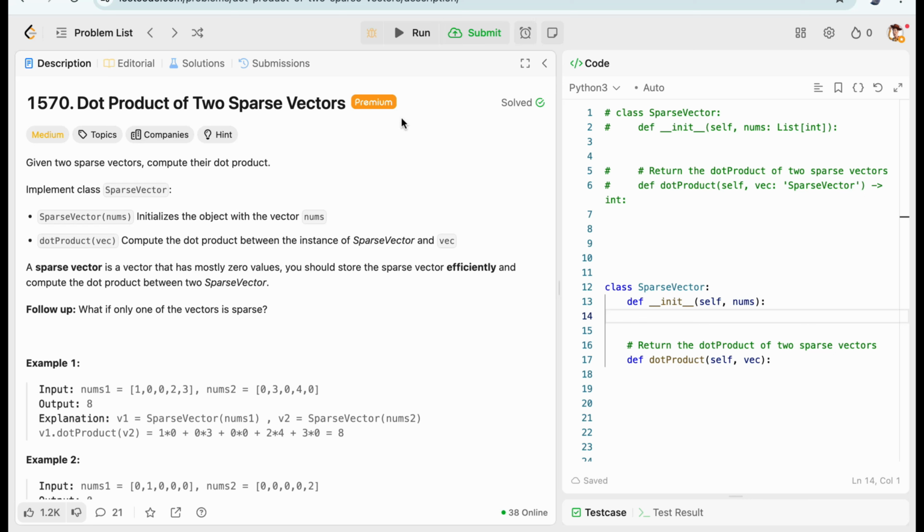So what is a sparse vector? A sparse vector is a vector that has mostly zero values, and you should store the sparse vector efficiently and compute the dot product between two sparse vectors. This question has a follow-up: what if only one of the vectors is sparse? So we have some examples here. For the first example, the dot product of nums1 and nums2 is simply the summation of the products of the values at the same index, and we can see that the result is 8.